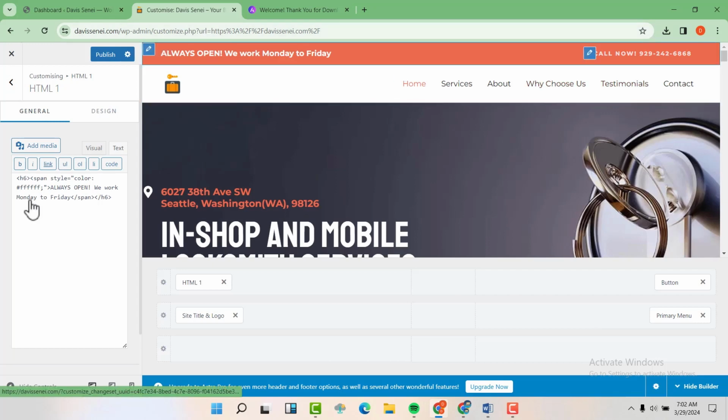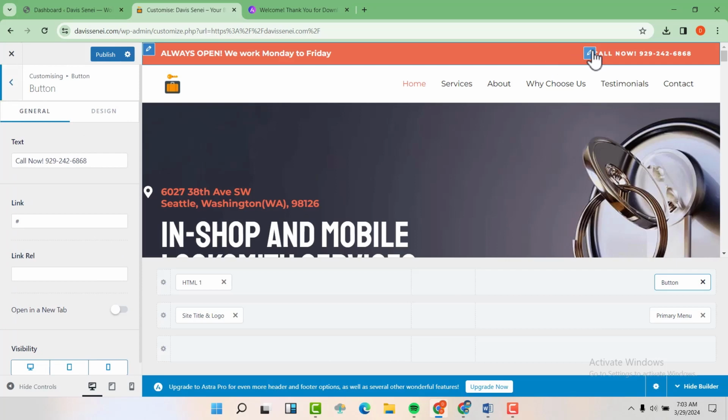Then you can also change this, call us now. Just click on it, and the pencil will give you this option. And now you can add your number here. Maybe, so I'm just showing you that you can be able to do that. Then we are done with this section.